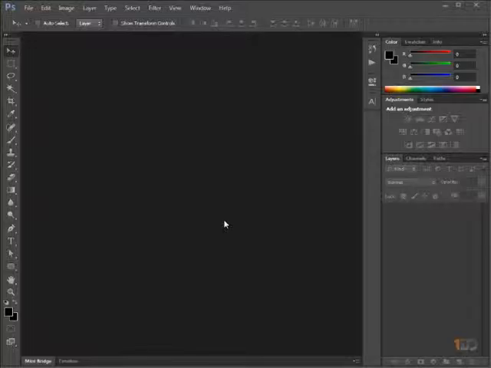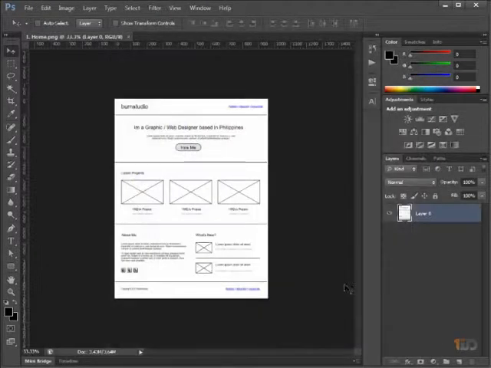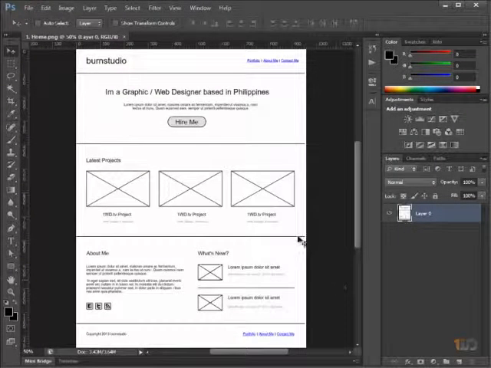Today we will be working on the Warframe and make it more presentable. So I posted a link down below, so download it and open it up. So here is our Warframe.